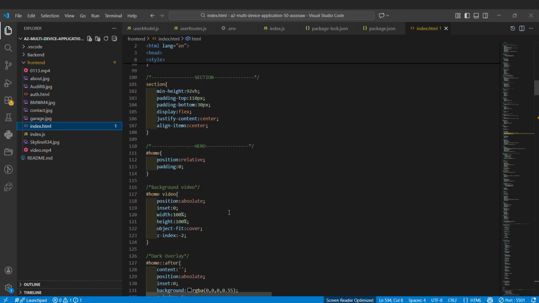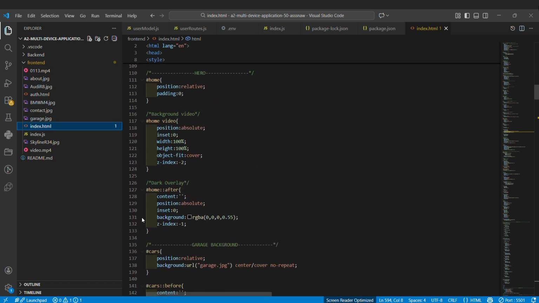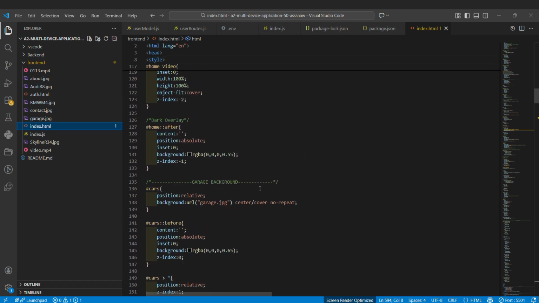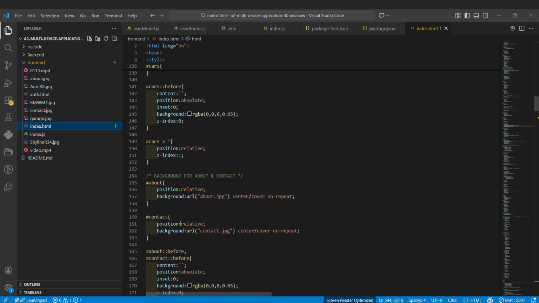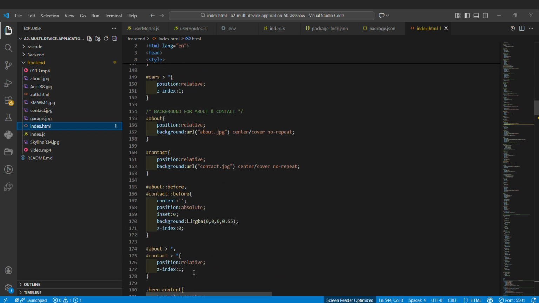I used a background video in the hero section. This is the background video, and over that background video I made a dark overlay so that what I wrote on the hero is also visible. And after that is the garage background. Here all of my cars are displayed, and then this is the background for about and contact. And coming more down, these are a few more styling.